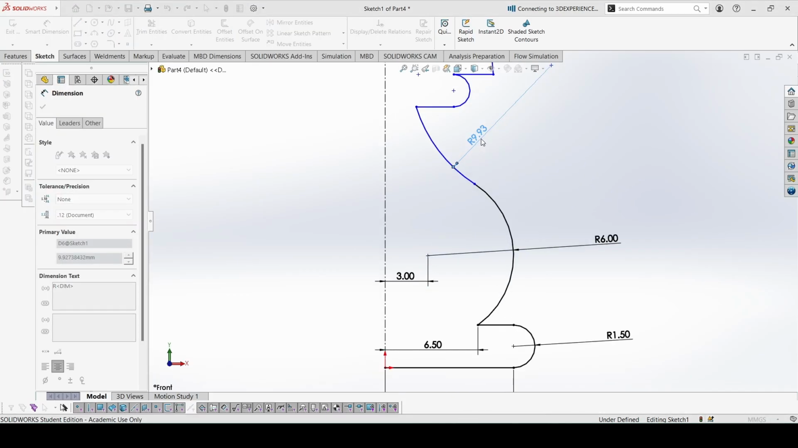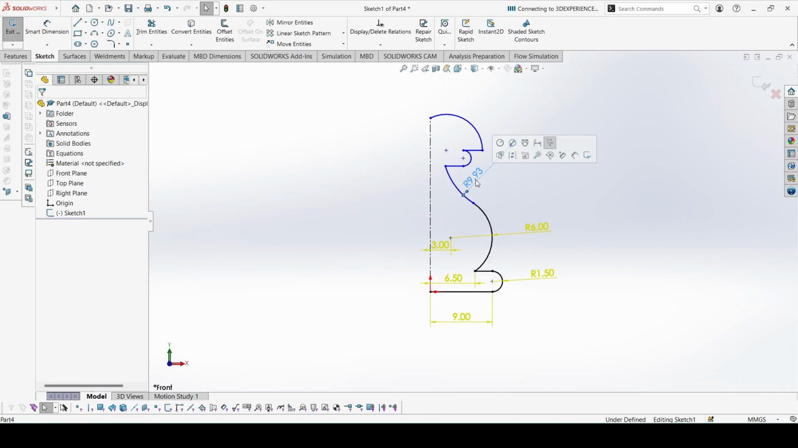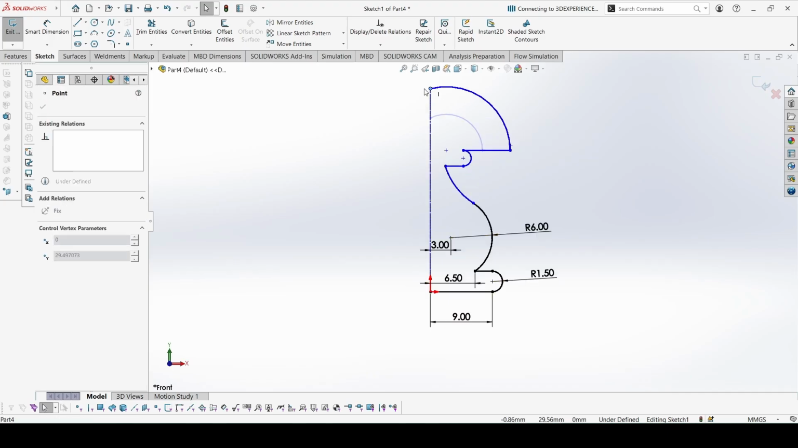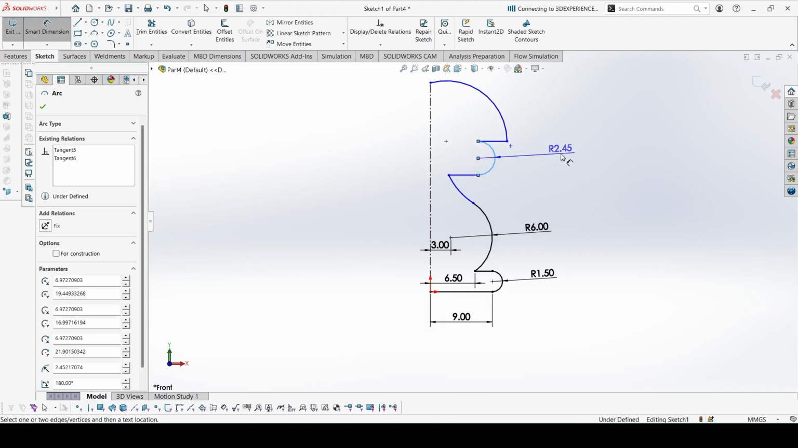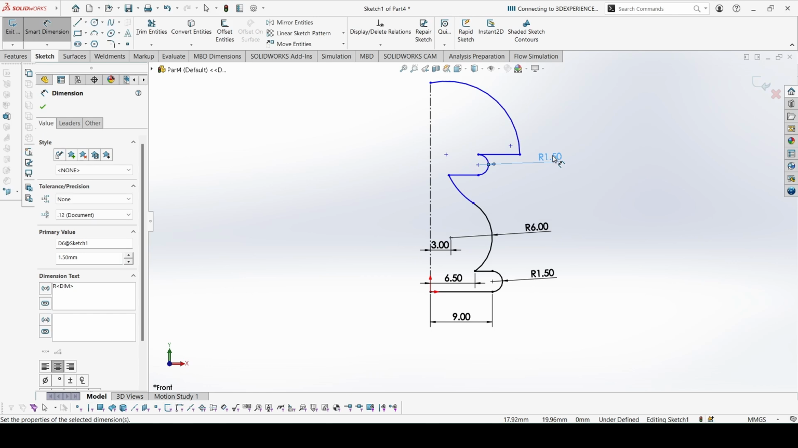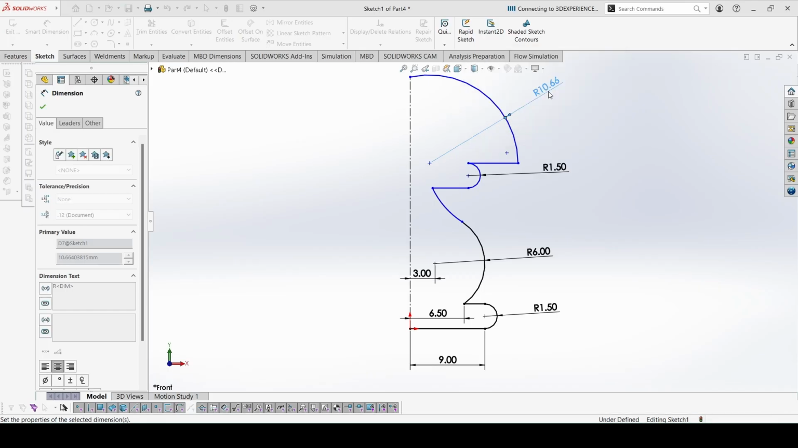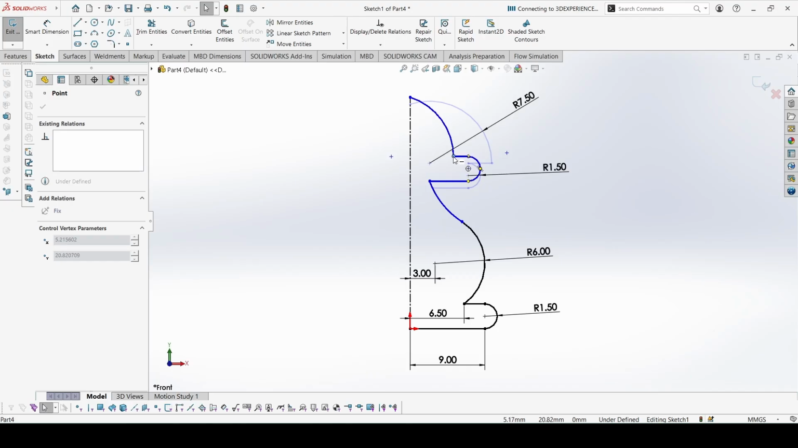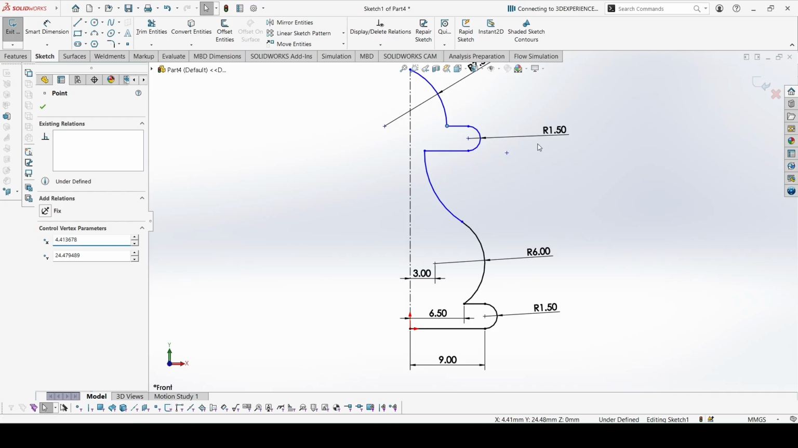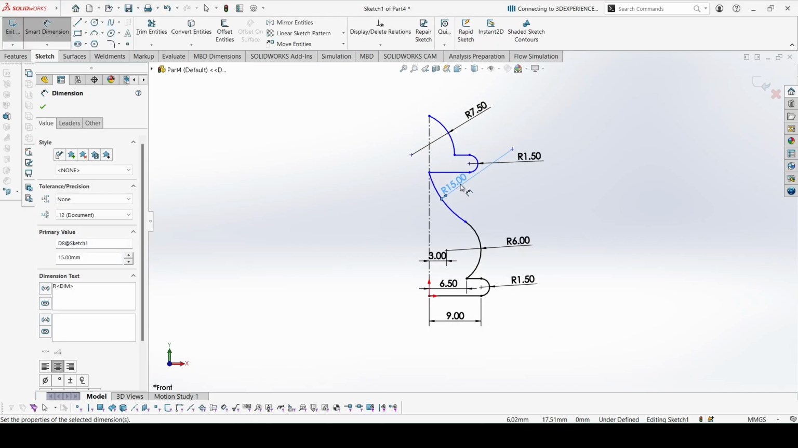Then this is 15. It's not valid. We just need to extend this. Let's give these dimensions first. This is 1.5. This is 7.5. Now let's try this again. This is done.